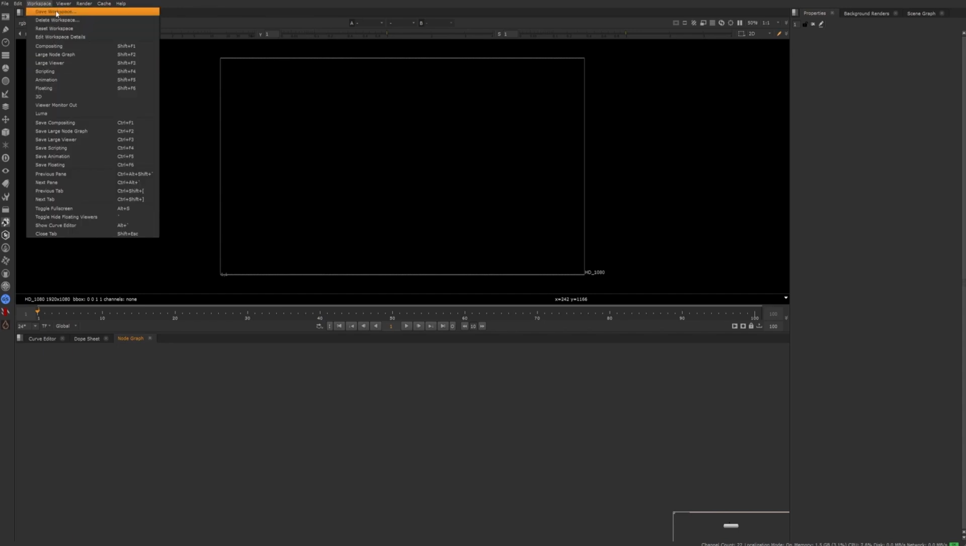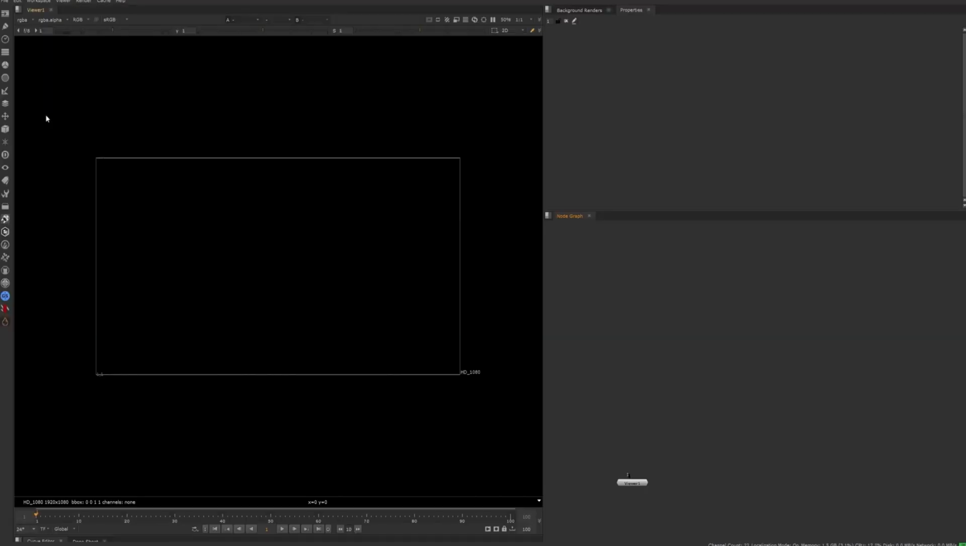As you can see, we've got a bunch of default workspaces here: compositing, large node graph, large viewer, scripting, and so on and so forth. And then at the bottom will be whatever custom workspace you've got. So for instance, I've got one here from when I was working at Luma that I've used from time to time.